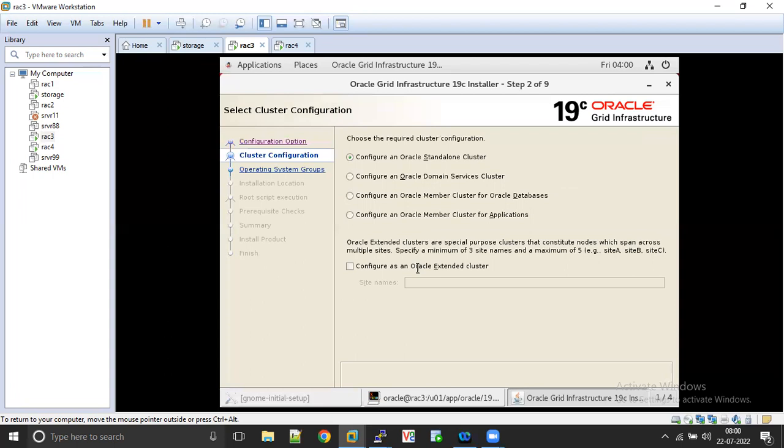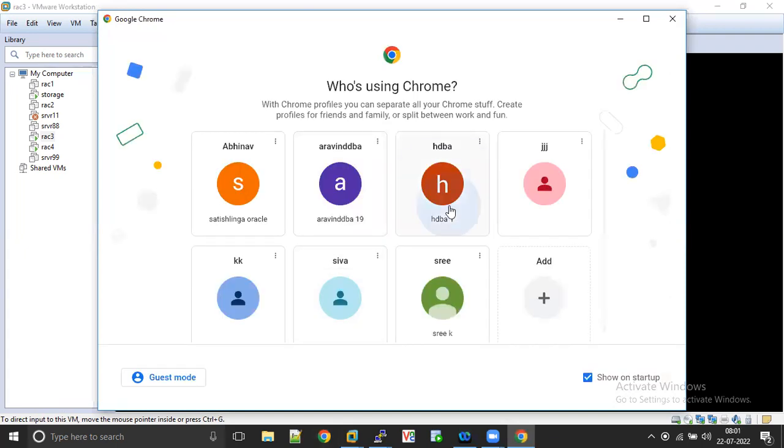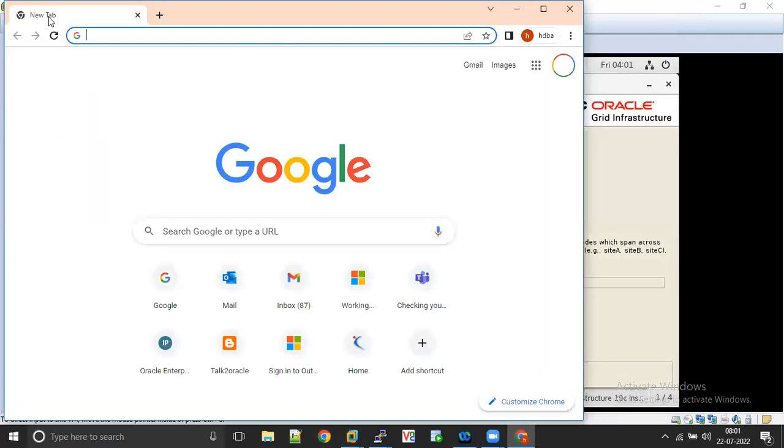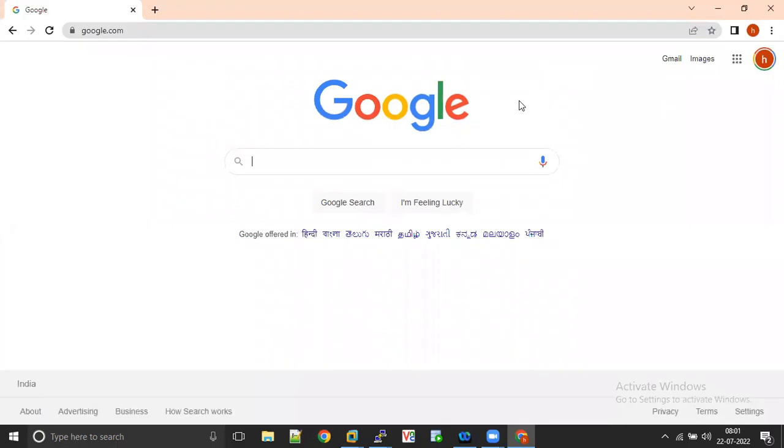Configure an Oracle standalone cluster, configure an Oracle domain services cluster, configure an Oracle member cluster, configure an Oracle member cluster for applications. All these three are not used in real time. Most of the people are using standalone cluster. We have a lot of concepts in cluster, we'll see. There is a concept like leaf node, hub node, lot of things are there.